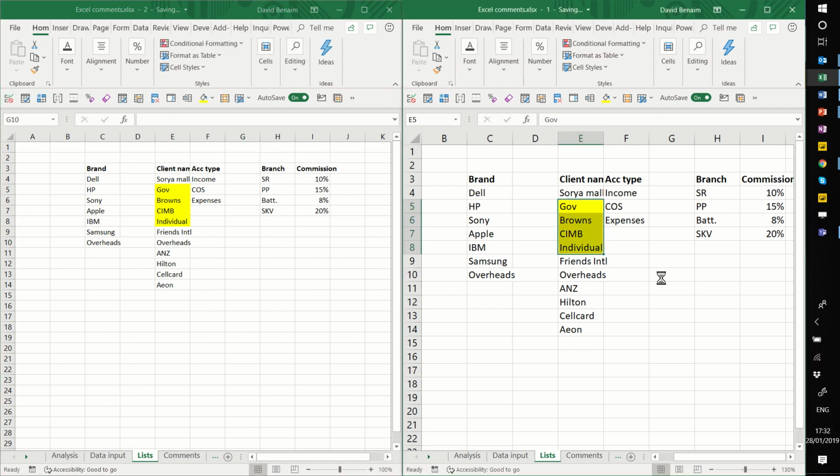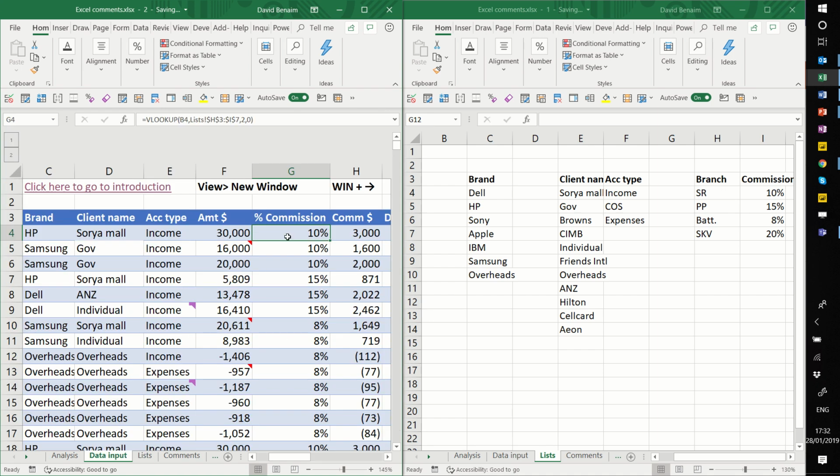So what it's done is it's basically created the same workbook in two different places, and you can edit any one and the other one edits, like that. This is really useful for situations where, for example, you're working with formulas that refer to other sheets.